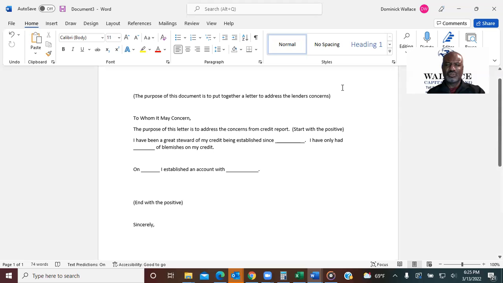Obviously you put this on your letterhead. You put the address, who you address it to, the date, and so forth. What I said here is, to whom it may concern, the purpose of this letter is to address the concerns from the credit report or from my application. And what I suggest is to start from the positive. For example, I've been a great steward of my credit since being established.